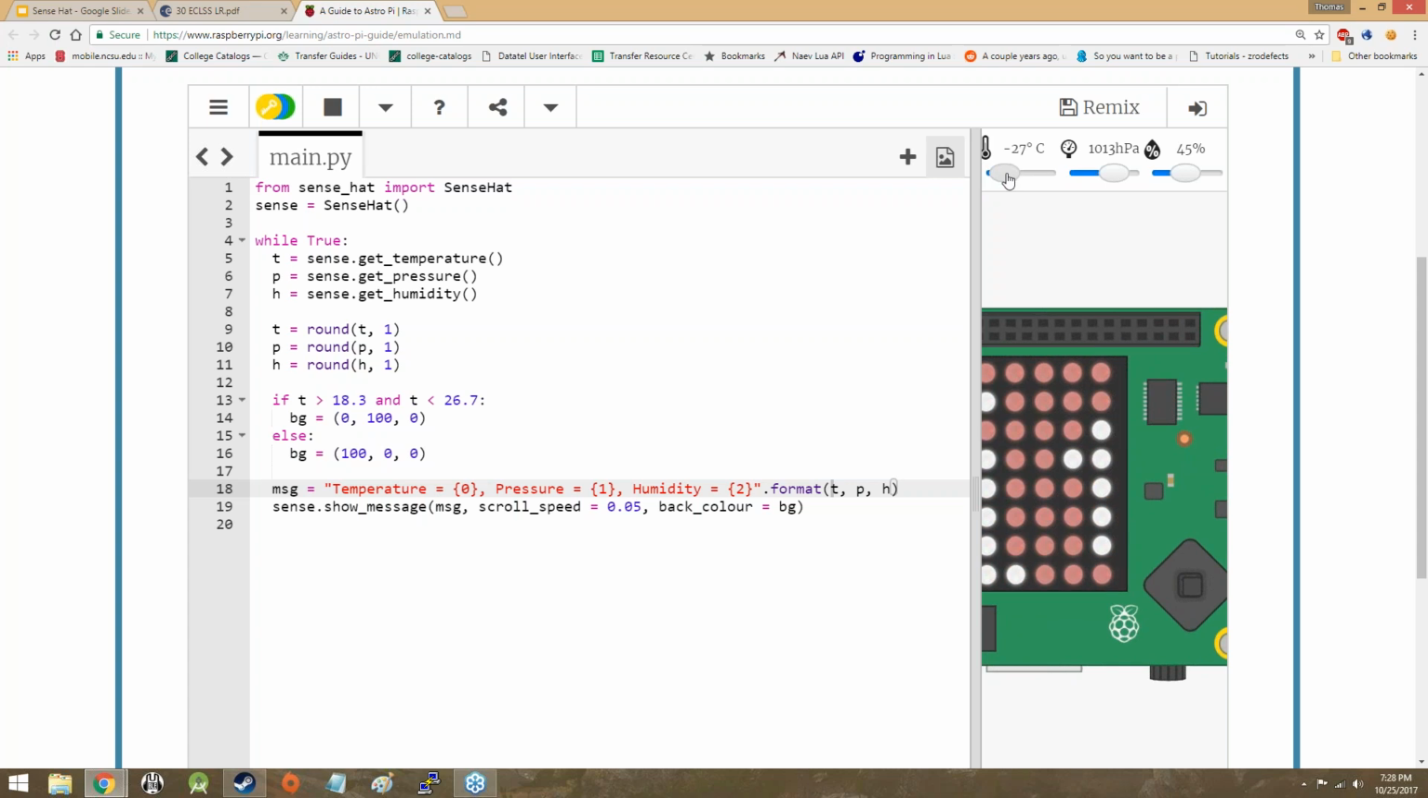So we'll move it back to, not negative 32. We'll move it down to 21 degrees. And as soon as it runs through its cycle, it should turn back to green. Eventually. And boom, there it is, green.